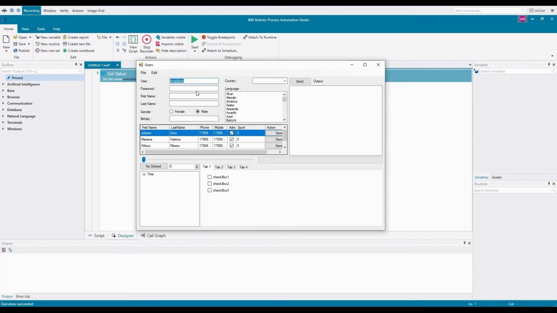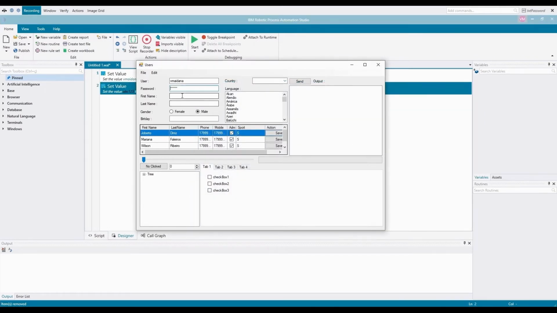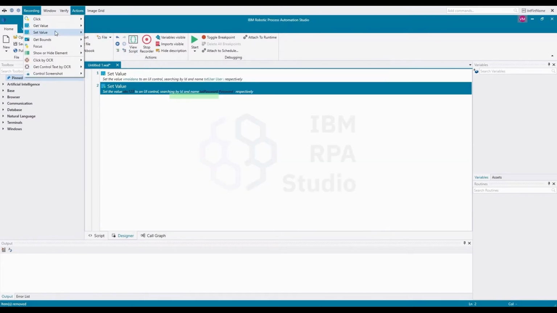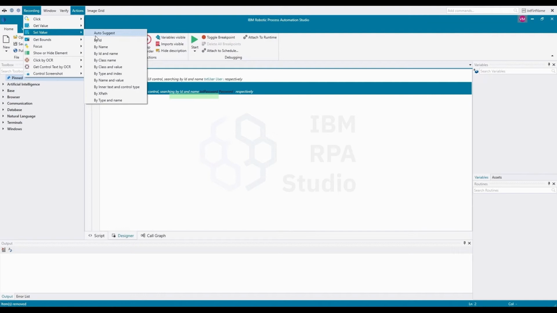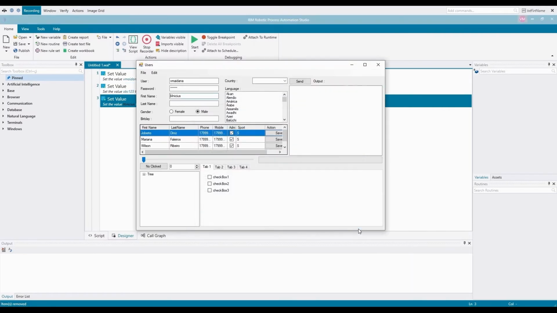So the basic gist of it: place the cursor over the field, map it by holding the Control key, then go to Actions, Set Value, Auto Suggest, and put a password here. I'm going to put some random password here. I can do the same for the first name field: map it with the Control key, Actions, Set Value, Auto Suggest, and I'm going to put my first name here, Vinicius, and save this command.